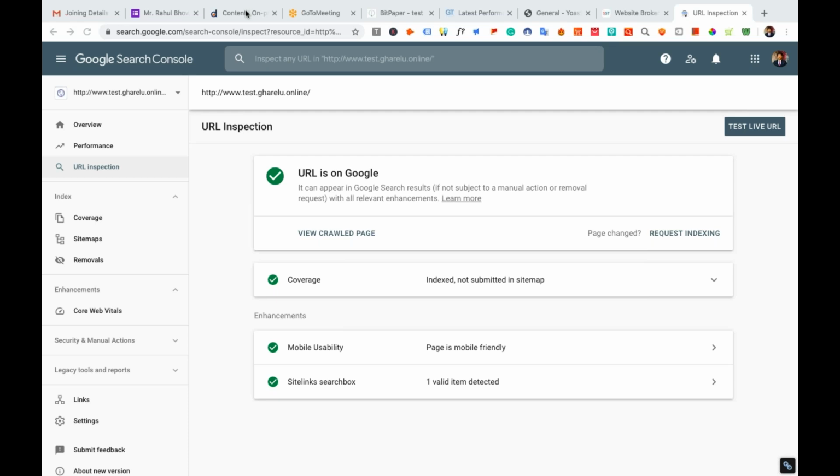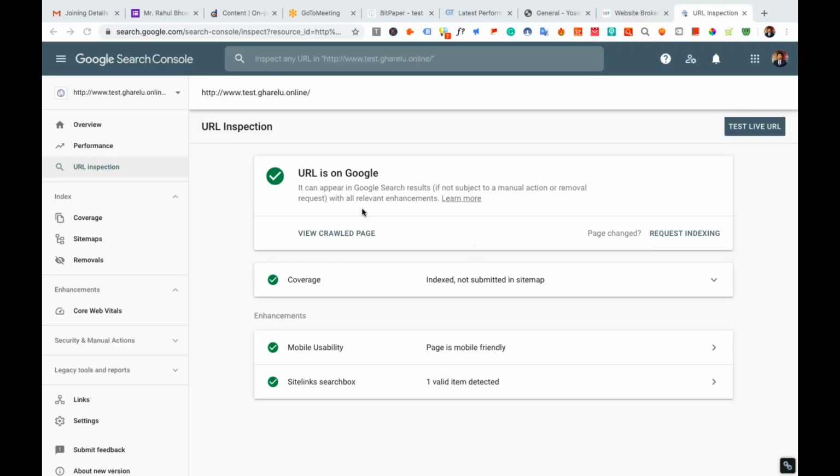So far what we have covered, I hope it is clear. The sitemap related thing and the URL indexing thing, just type clear in your chat box if you understood. If you have any queries, you can ask me. Okay, I don't think so.